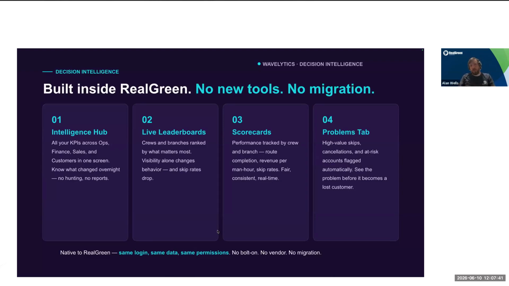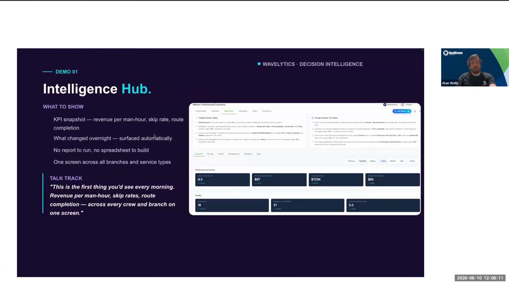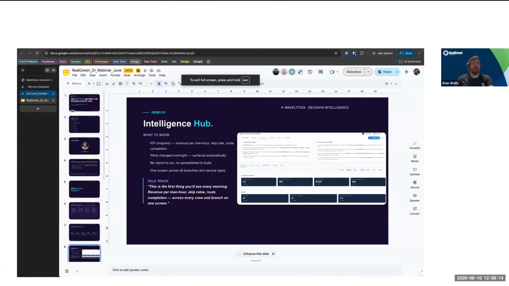So these are the four ways that we deliver the intelligence and information to enable you to hopefully make good decisions and drive your business forward. From here, we will bounce over inside the platform. We have a few slides here, but I'm just going to show you rather than talk to slides. So let me switch over.